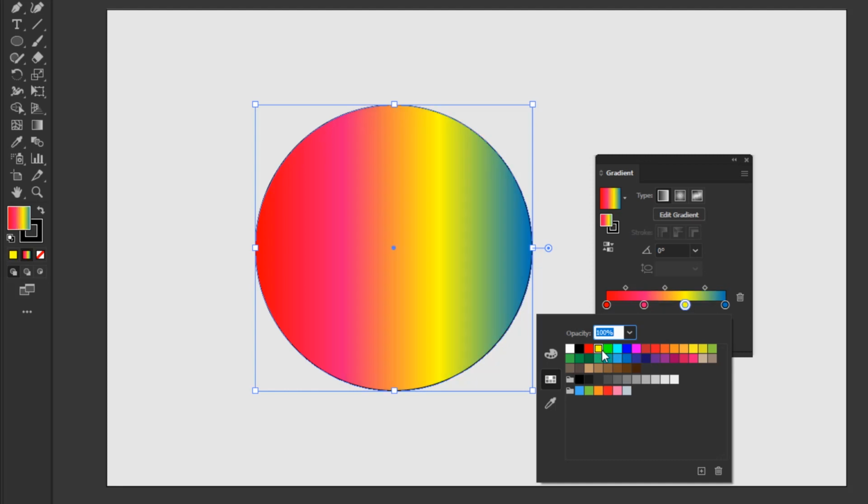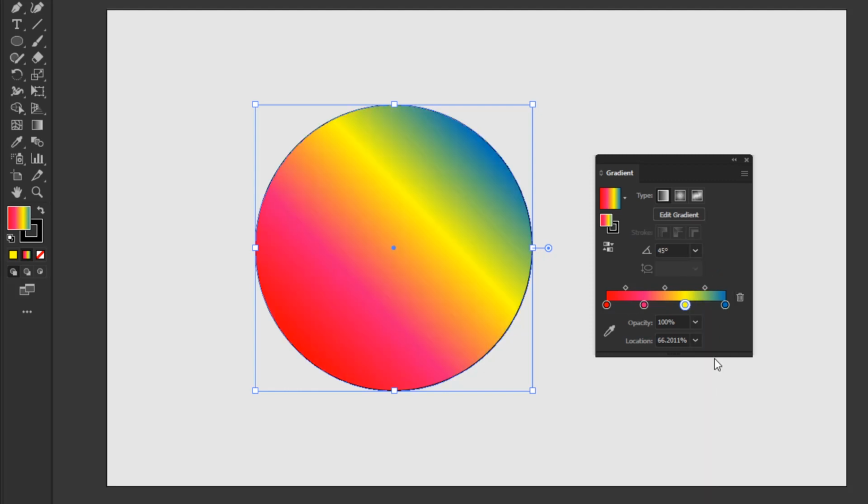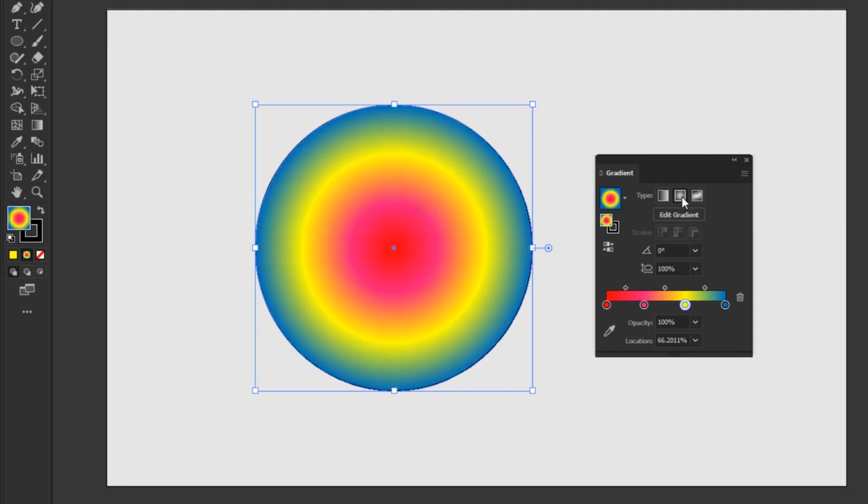Besides that, we can also change the angle of the gradient. Just click this drop-down menu to get several angle options. For example, I gave it an angle of 45 degrees. Next, we move on to the radial gradient. We simply click on this radial gradient type, to convert it to a radial gradient.